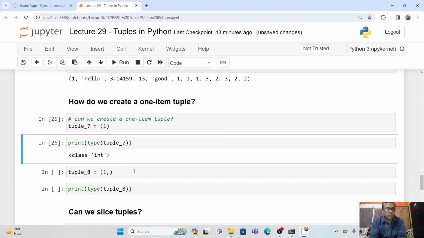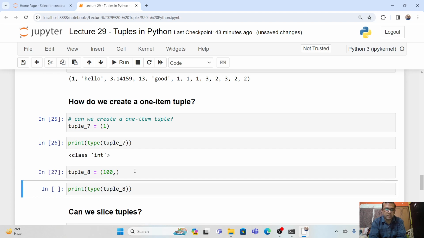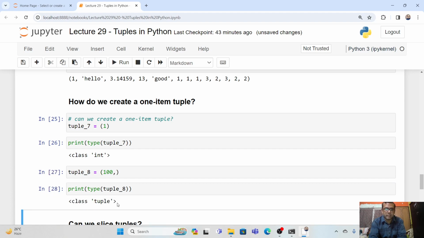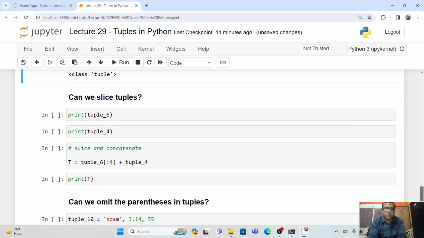So what's the workaround? If you're looking to create a single element tuple, you would have to end the element with a comma. So here I want to create a tuple having exactly one element, and that element is, let's say, 100. So what I have to do is type 100 and then give a comma. If I do that, and if I check the type of tuple 8, I get back tuple. So that is how we create a one item tuple.